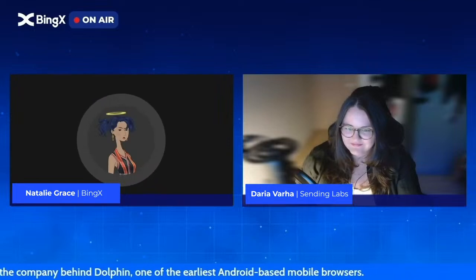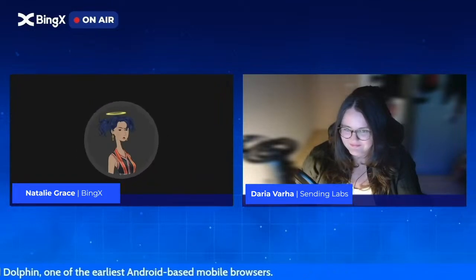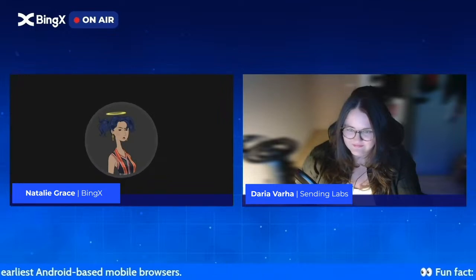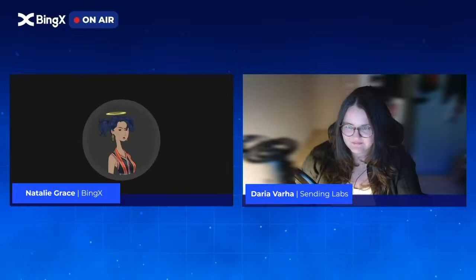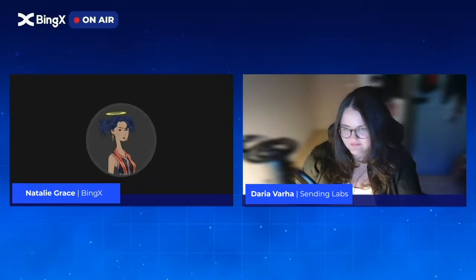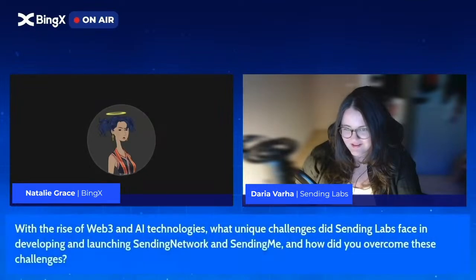And so we all know the pivot from 2020 was NFTs, where the crypto realm started emerging. And now this year, especially with a lot of AI technologies, I know a lot of businesses go through challenges as these AI techs emerge. As for Sending Labs, are there any challenges that you face in terms of development and launching the actual Sending Network and Sending Me itself? What are the steps that you are taking to overcome these challenges, if any?